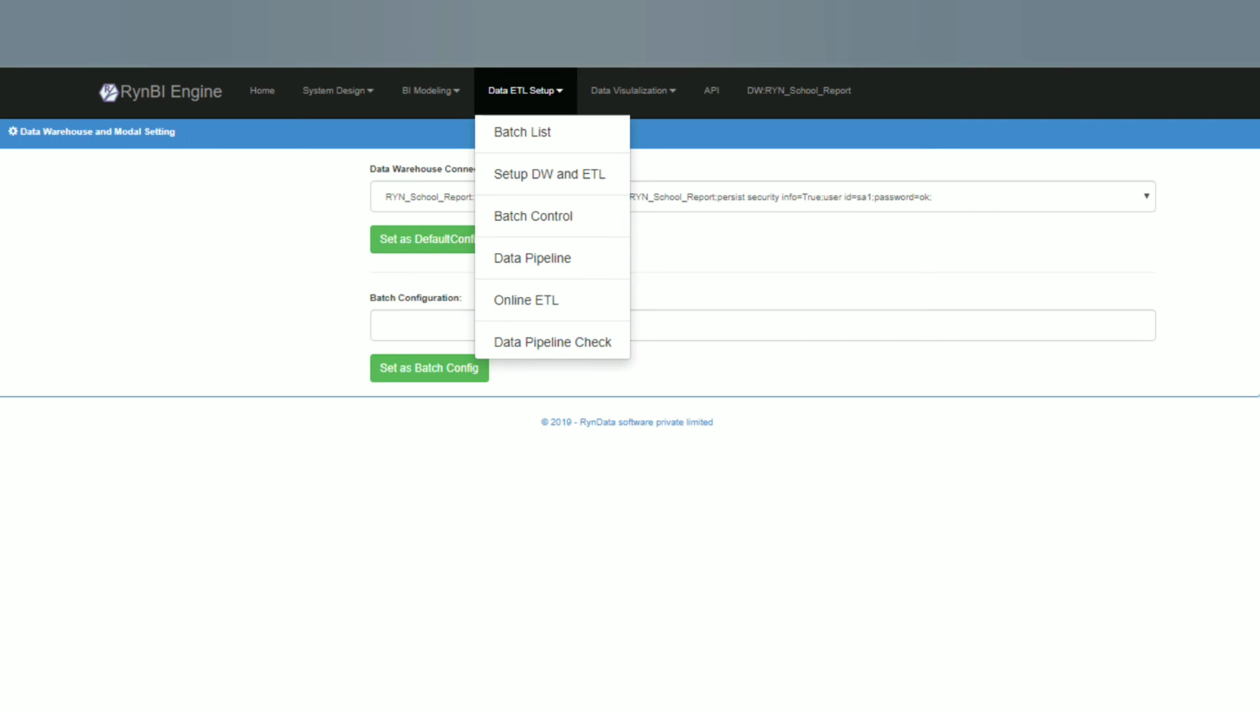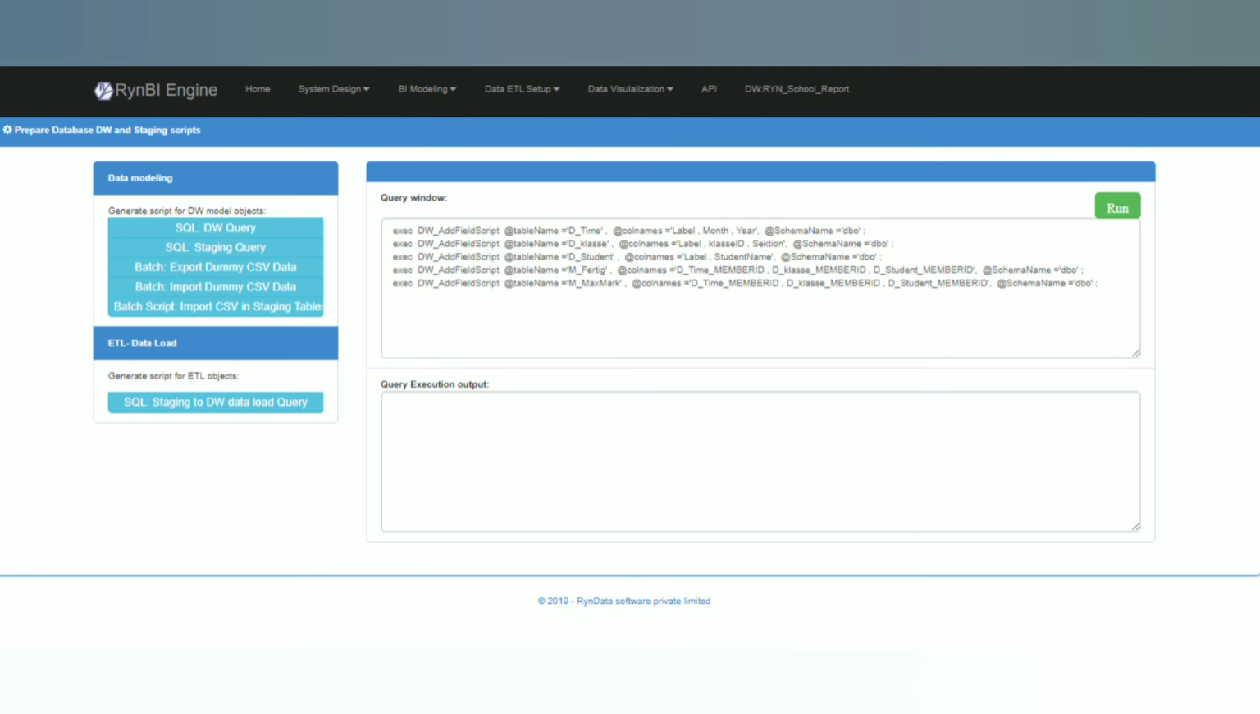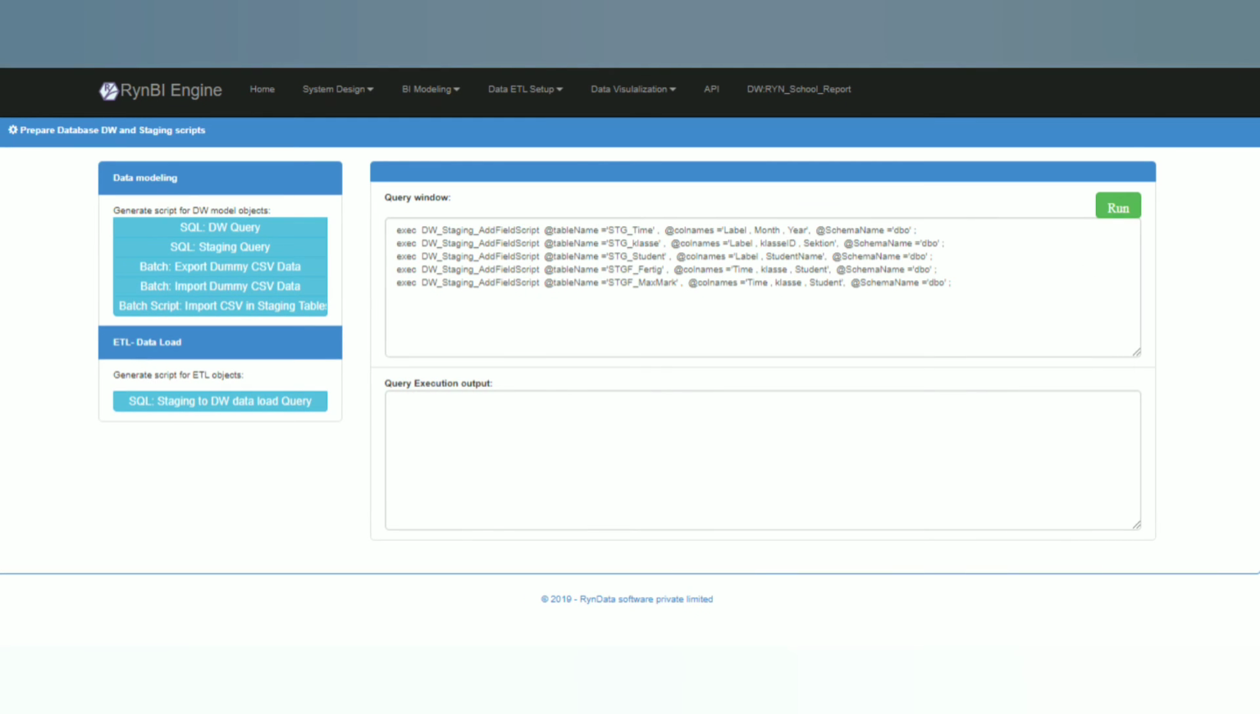Step 5. Data ETL setup. Data warehouse and ETL, the extraction, transformation and loading operation execution and control system. The ETL job for refreshing data in the DW is set up using the RynBI ETL tool. Run the SQL, DW query and staging query. As per the designed system model, the data warehouse schema will be generated by the system.